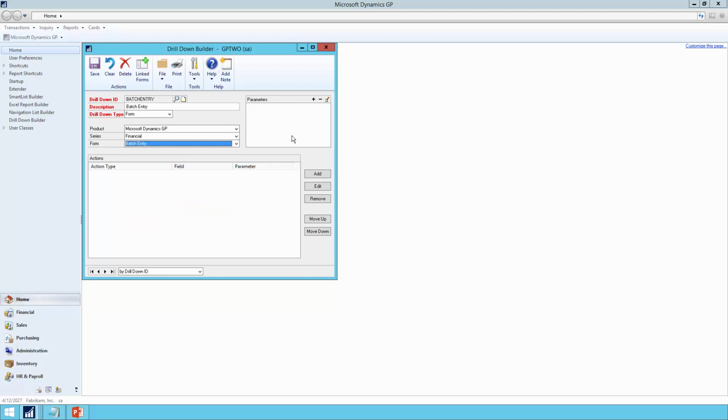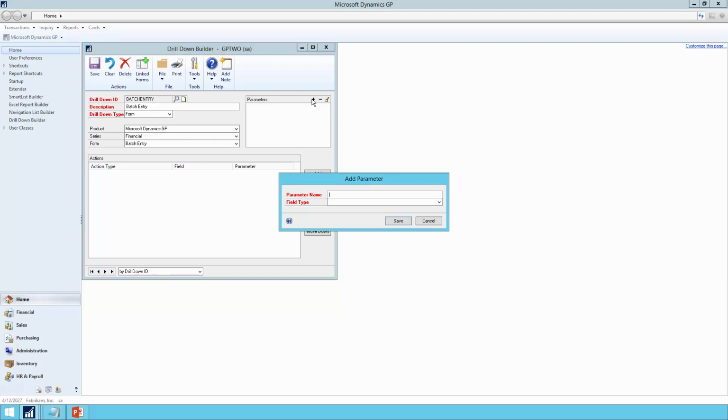Now, if I just did that, it'll open the batch entry window, but it won't put any of the data from my Excel report in it. If you think about the go-tos in SmartList, they populate with whatever record you had highlighted. I wanted to do that same thing. So we have to create parameters here, which is kind of a storage place. What data am I going to pass back to that window?